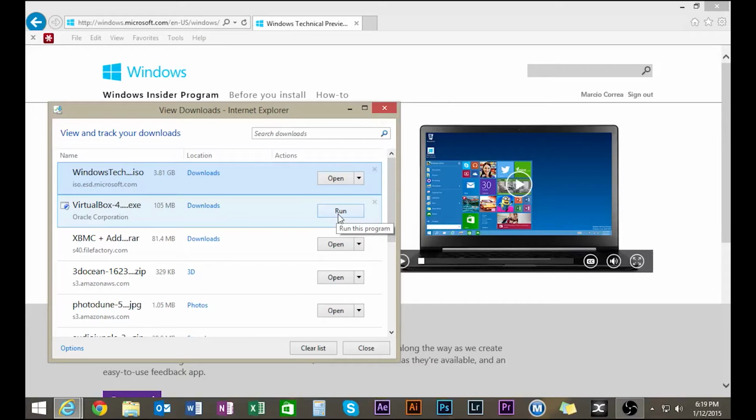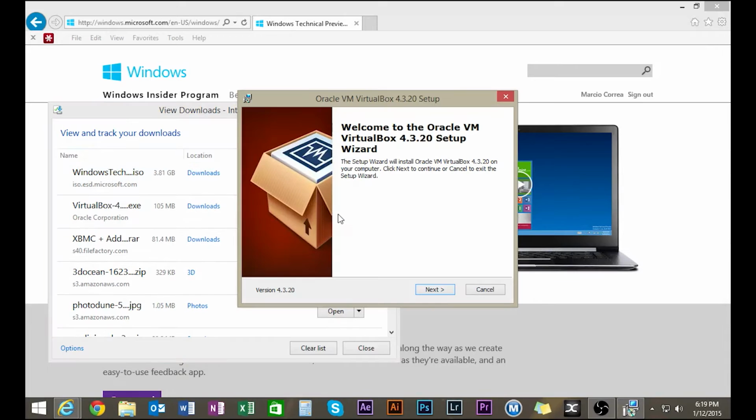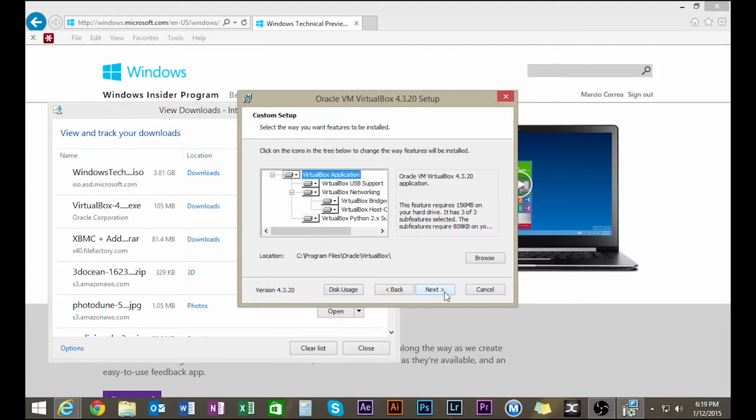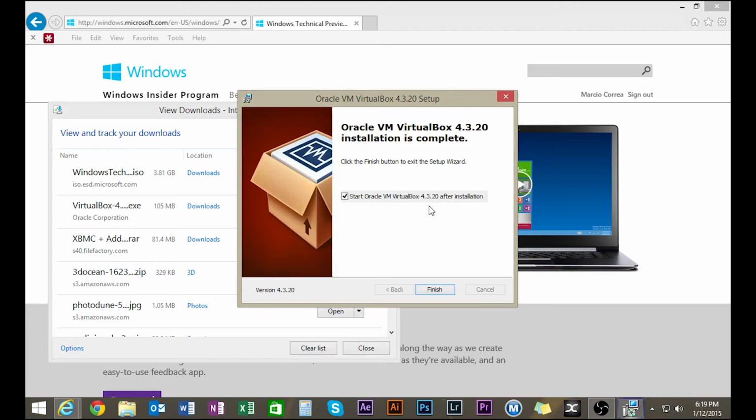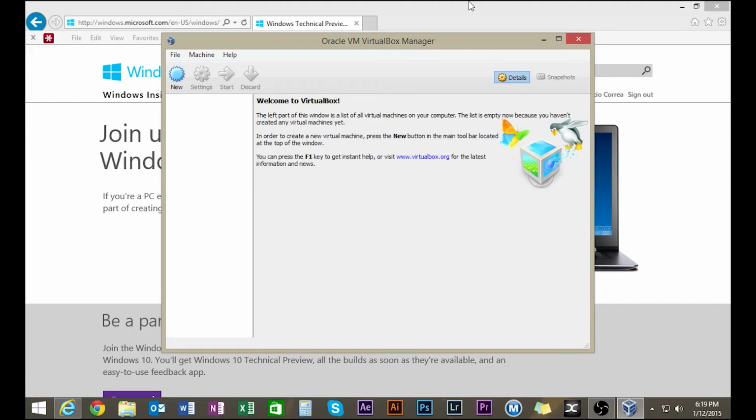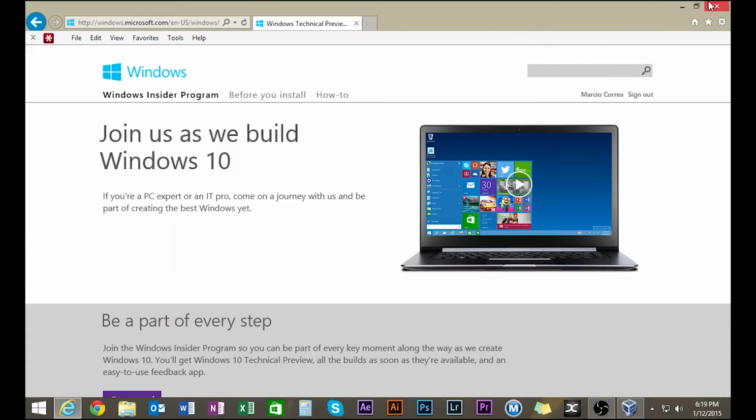After the file is finished downloading, now we're ready to give it a go. On your download list, where you have VirtualBox, click Run. Follow the on-screen instructions like the ones I'm going through and let it do its thing. Once installed, make sure the box for Start VirtualBox is checked and hit Finish. This will launch VirtualBox. So let's get this show on the road.